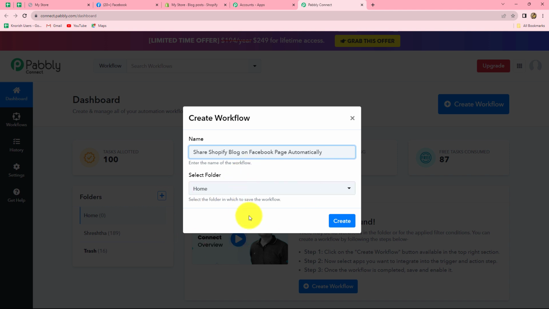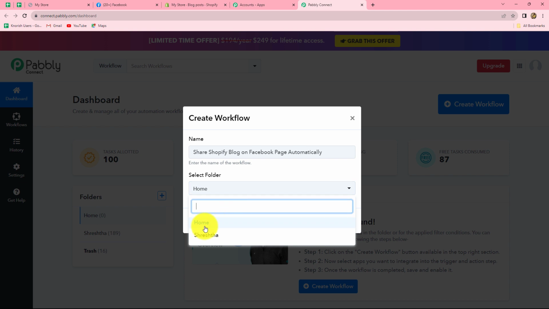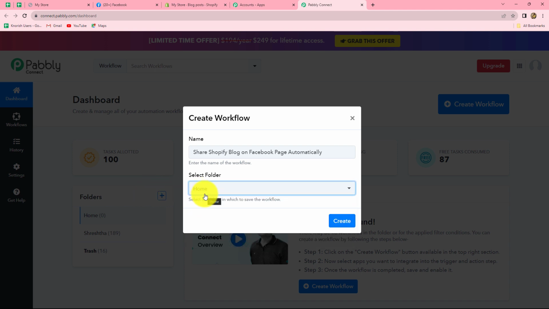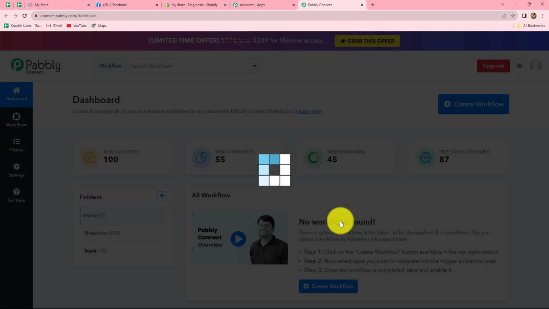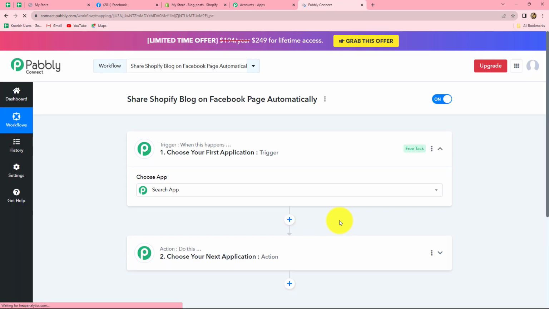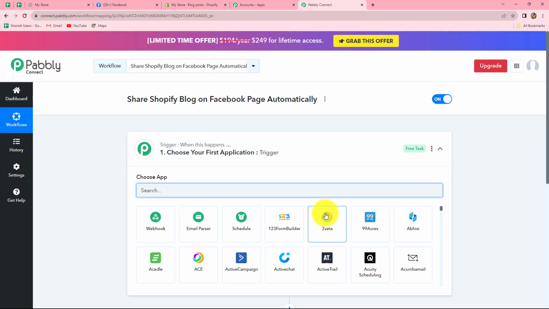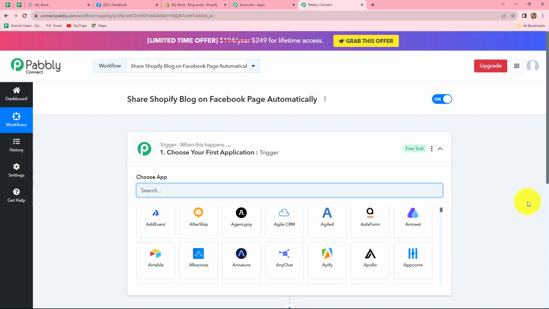Okay, and here it is asking one more thing, where we want to save our workflow. So we have to select the folder in which we want to save our workflow. I want to save my workflow in home, so I have selected home in the folder. Now let's click on create. As we do that, we can find that two windows are open in front of us.